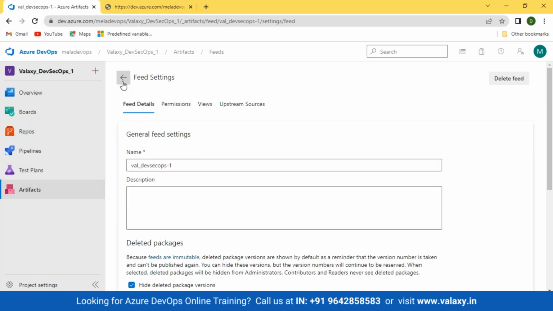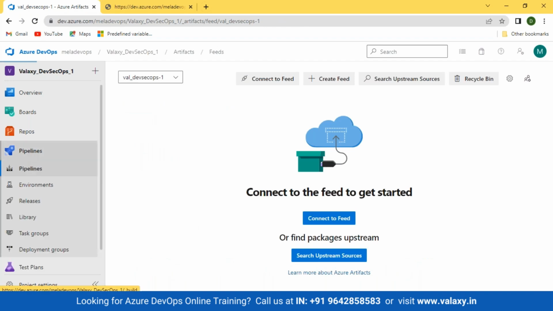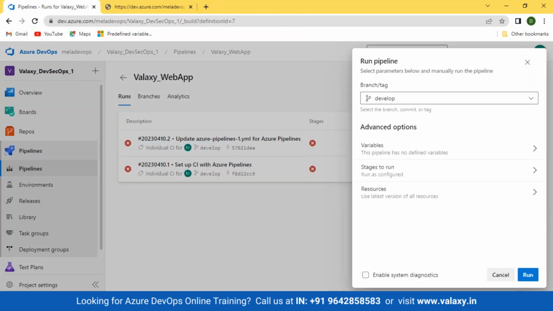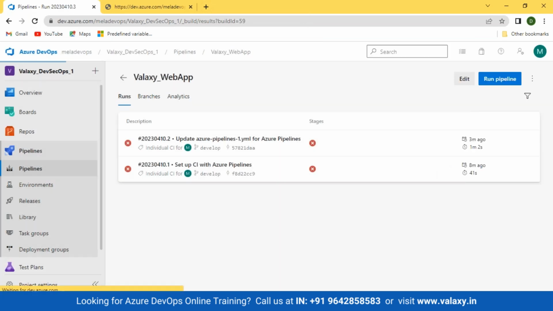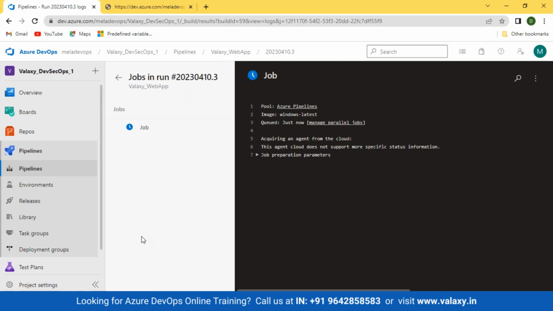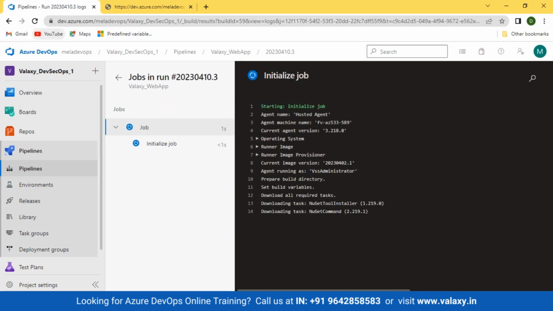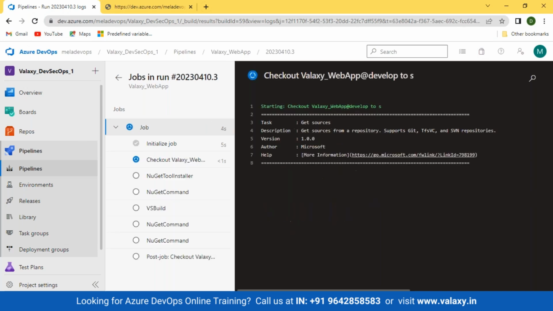Okay. Now let me see if I give this, if that works. So I went ahead, purposely gave all the permissions, the owner, the maximum permission I gave to this feed now. Now let's see if that helps.